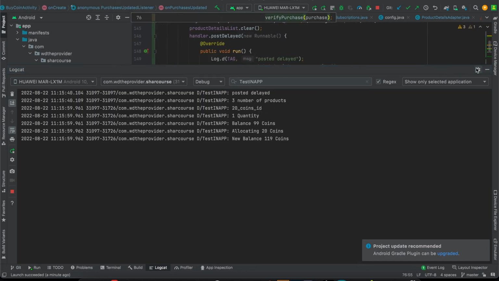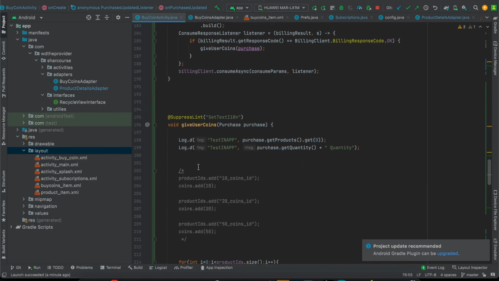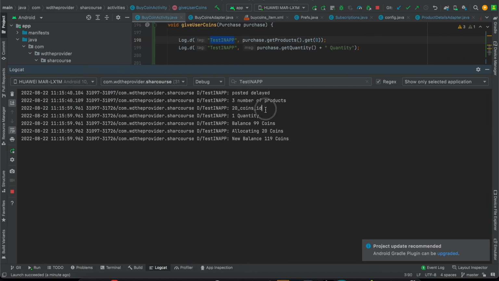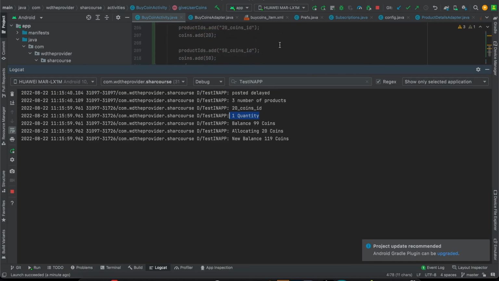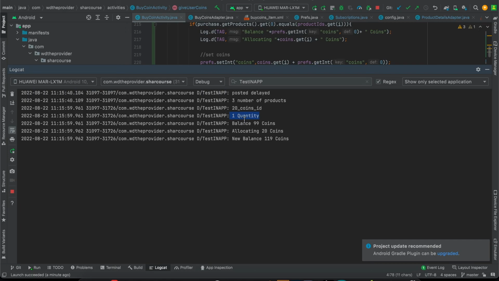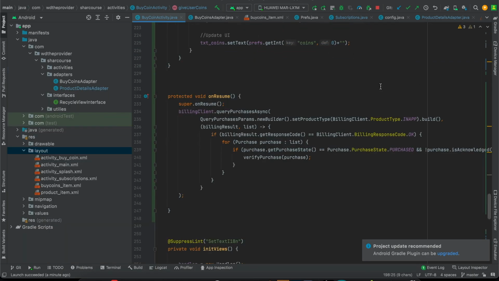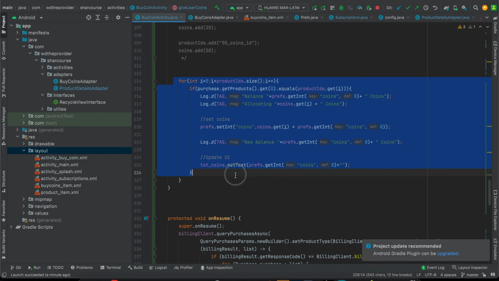So then let me go back to the activity. As you can see, this one gets the ID. The ID is what? It's 20. Then the quantity is 1, right? So then this one is the balance. It gets the current balance, which was 99. Then it was allocating 20, which is this step. Then 20 plus 99 is this total. Then that's the new total. So we can come and see how this works.